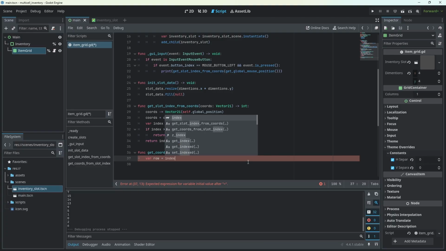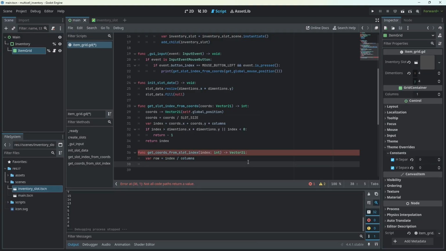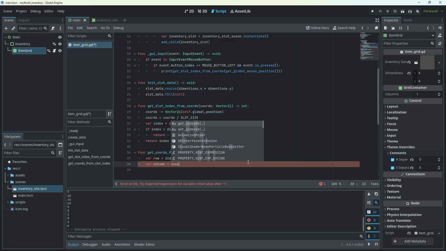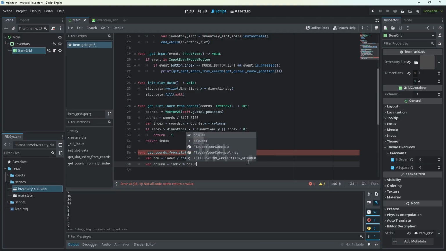And to do that, we're simply going to divide this index by columns. It is going to give us how many whole rows fit in our index. Then we're going to figure out our column, which is going to be done by saying index modulo columns. And it is going to give us the remainder of this division, okay?